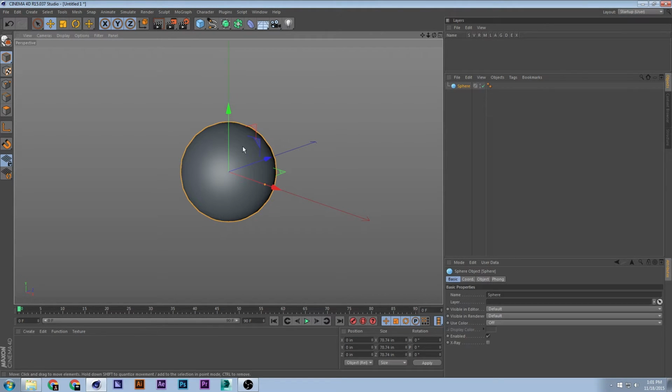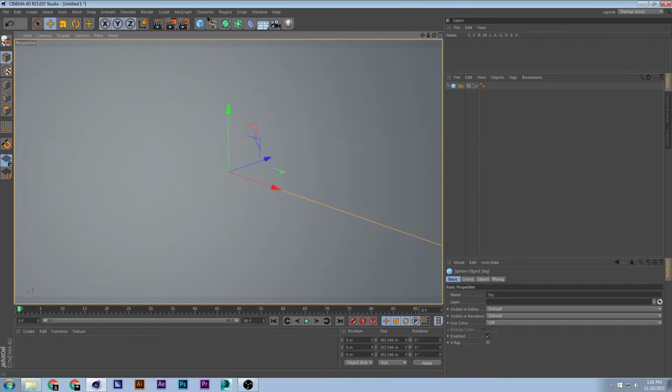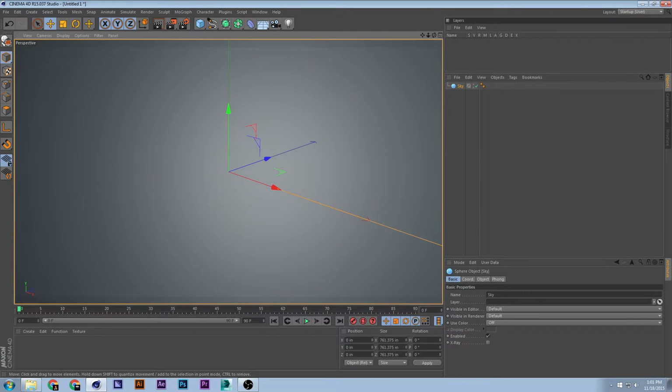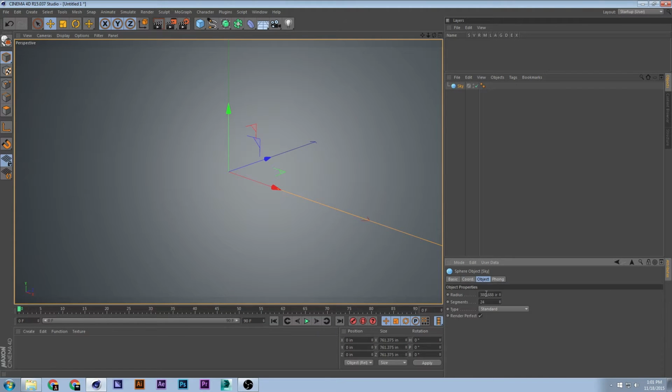Let's create a sphere. This sphere will be called the sky. And we're gonna make it super big. So big, it's bigger than where the camera is. Seems like it's good enough right there. 700 inches.